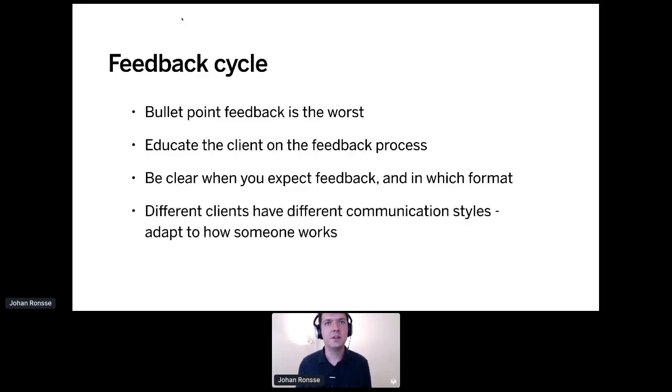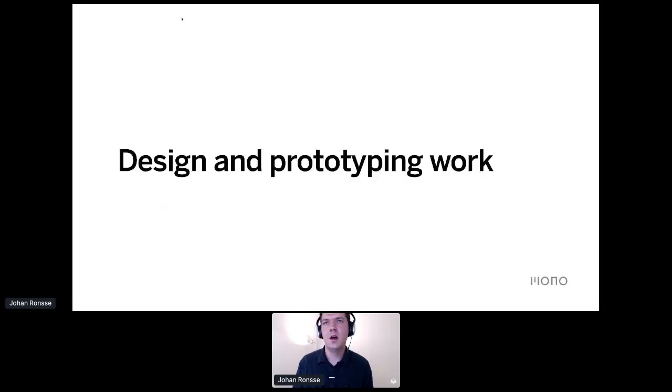Although I have to say that different clients have different communication styles, so you have to adapt to how someone works. I think there's two main types of persons. The first type is the one who wants to comment live in the meeting and who's maybe a bit chaotic and just wants to say what's on her mind or his mind. And then the other person is more like a structured person who you maybe want to send the design ahead of the meeting so they can prepare their thoughts and have a bit more structure to the meeting.